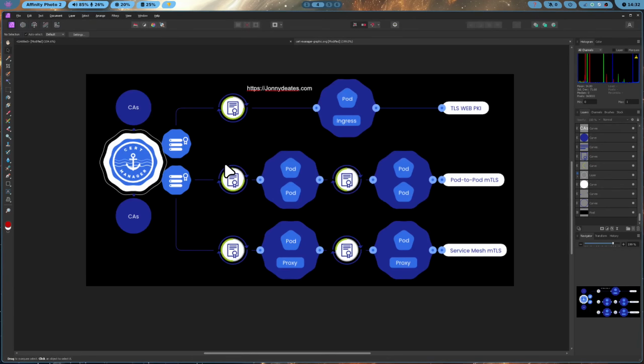Hey guys, today I wanted to jump into installing Cert Manager, which is going to be your certificate manager for your entire cluster. I personally really like Cert Manager. It's very powerful. You can helm install it right into your cluster and it makes things very easy. However, I do want to spend the first part of this video explaining what Cert Manager is really doing and kind of how this infrastructure works.